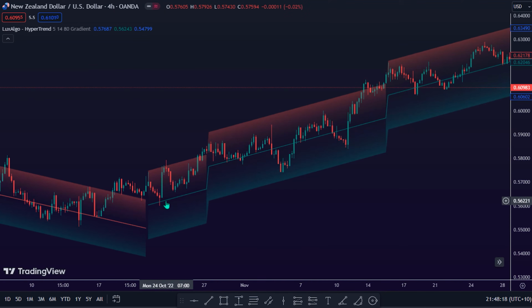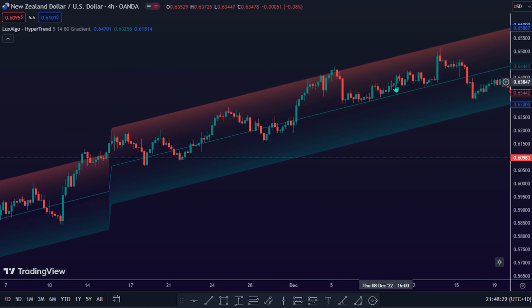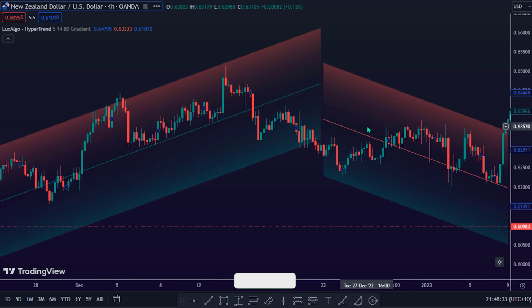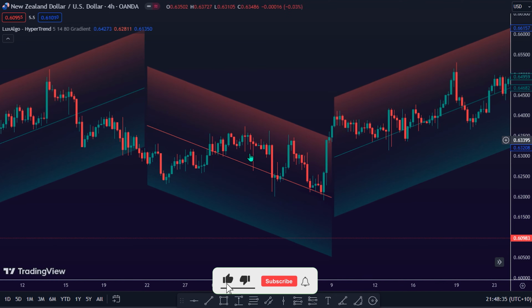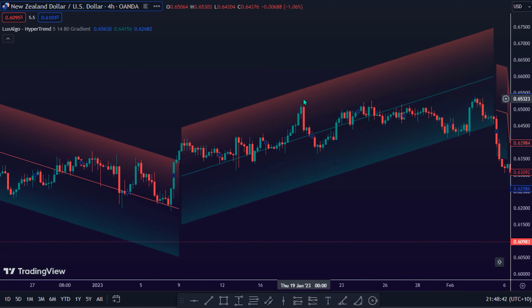How does the Hypertrend indicator work in the market? The primary purpose of this indicator is to provide potential dynamic support and resistance levels in a channel on the price chart. This is a very powerful tool for all technical analysis traders using trend lines, channels, support, and resistance in their trading strategy.